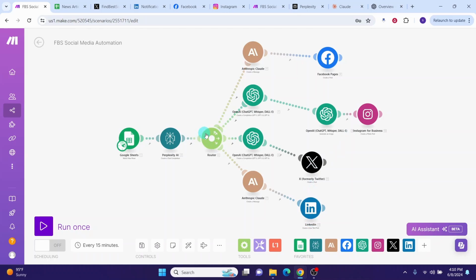Next is the router module so that we can have multiple execution paths to post to as many social media accounts as we want. Here you can add more branches as well by clicking this plus button. Currently we are utilizing 4 branches. For this first branch, we will use Claude AI module to create a post for the Facebook account.